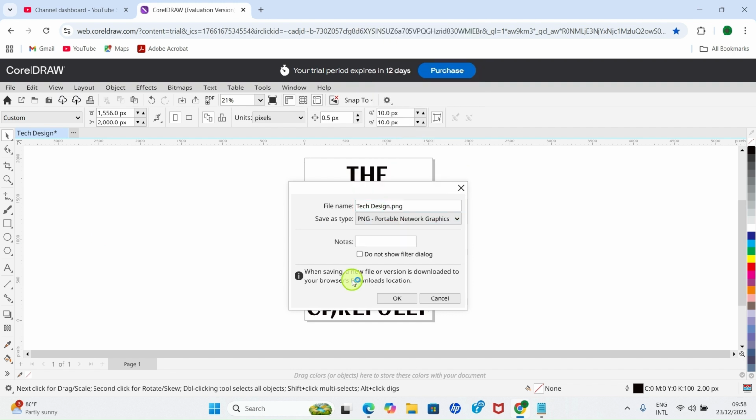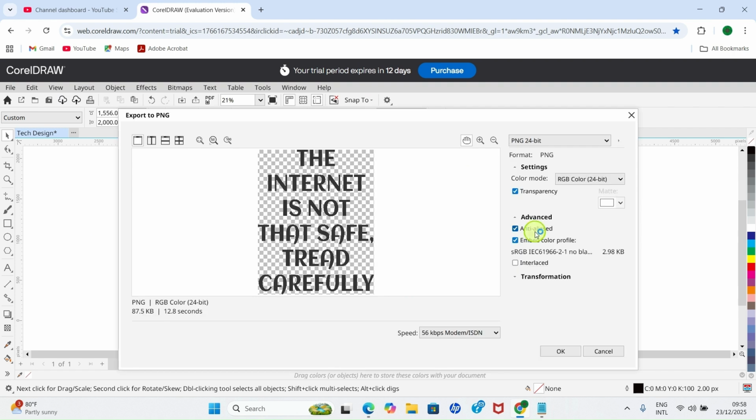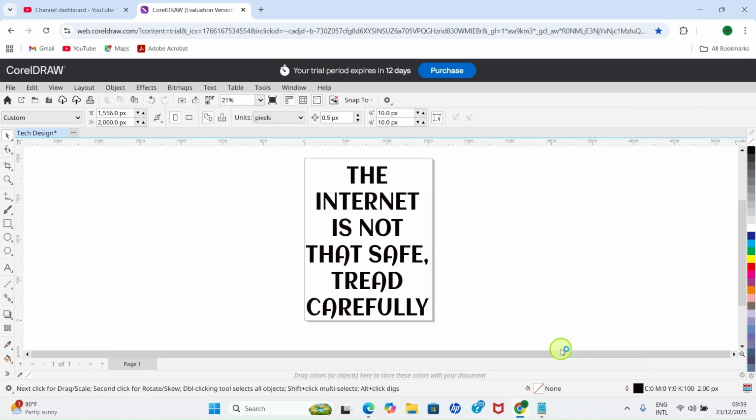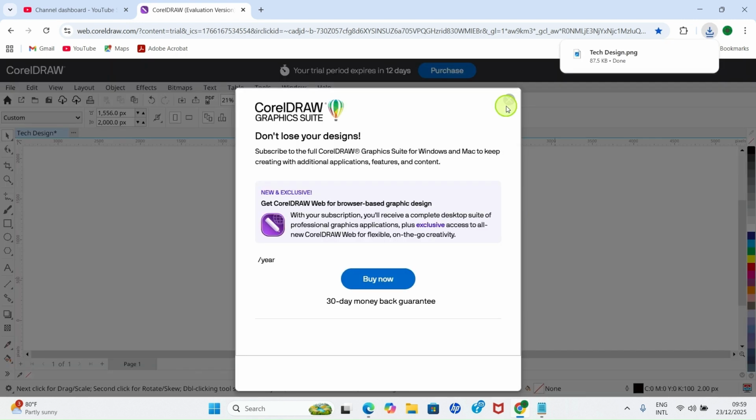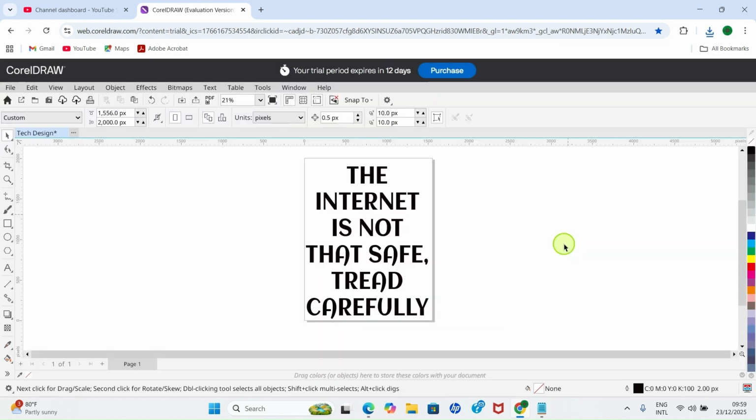Then the next step is to click on OK. On this new page, you will see transparency is selected. What this means is that this is going to be saved without any background color attached to it. So if this is deselected on your end, please click on this box for it to be selected just like this. And the next step is to click on OK. And because I'm accessing Corel Draw on the web, this is now downloaded into my PC without background color.